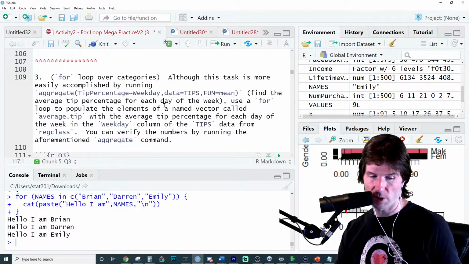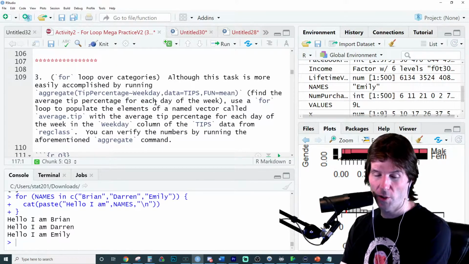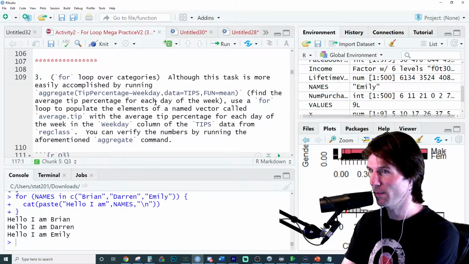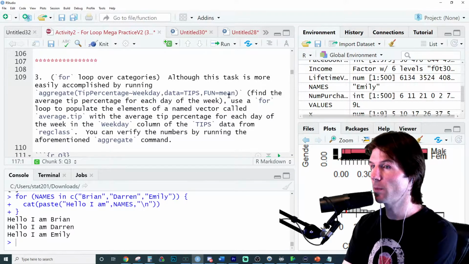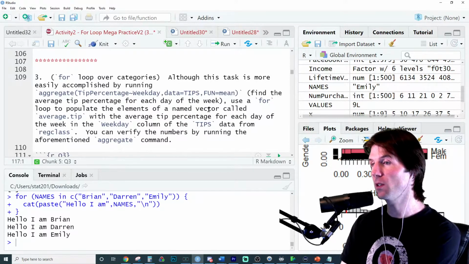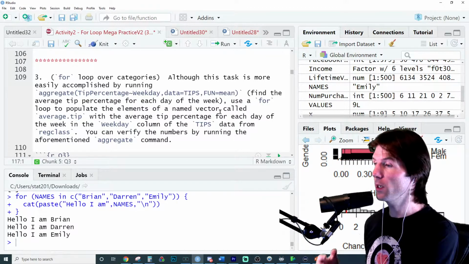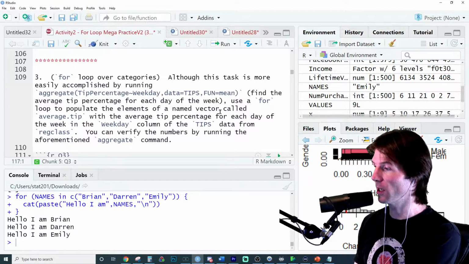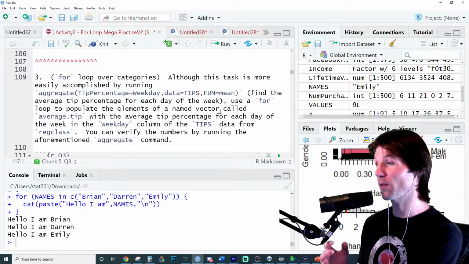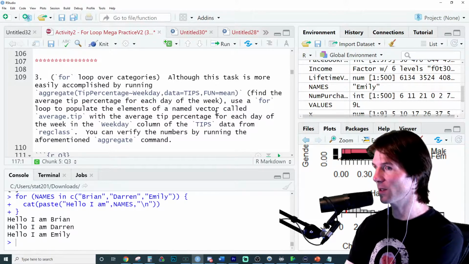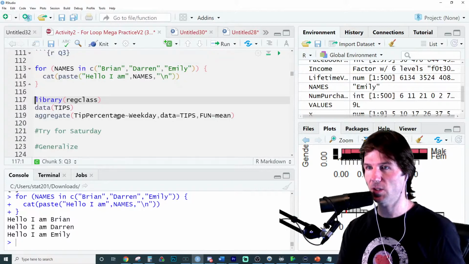So let's look at what this question wants us to do. Although the aggregate would be much easier, and it literally shows you the function, which is such a great function. Find the average tip percentage for each day of the week using a for loop. Okay. So the number one thing to do right here is, if we're going to find average tip percentage for each day of the week, we need to first find a tip percentage for a certain day. If I want to find a certain day, I probably want to create a what? So let's write some tasks right here.